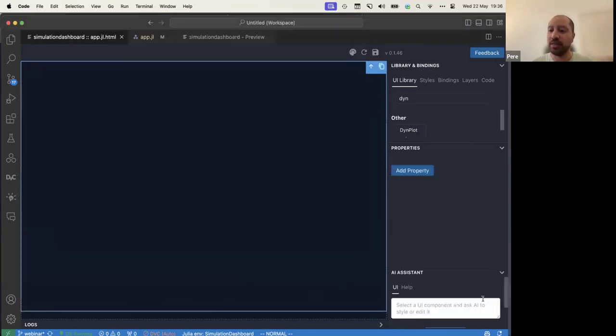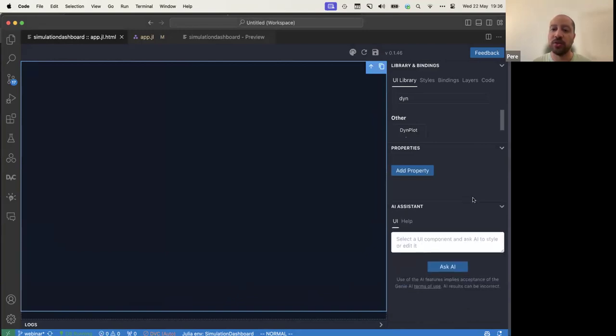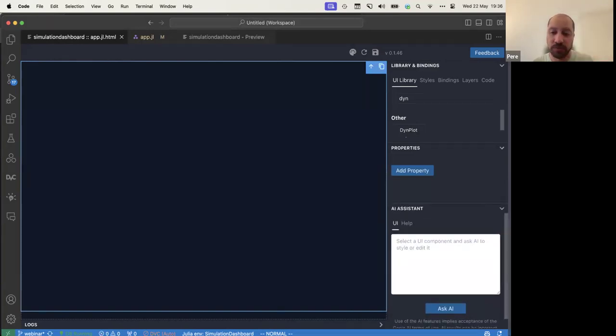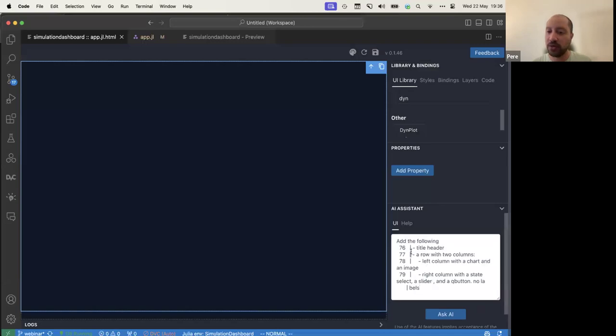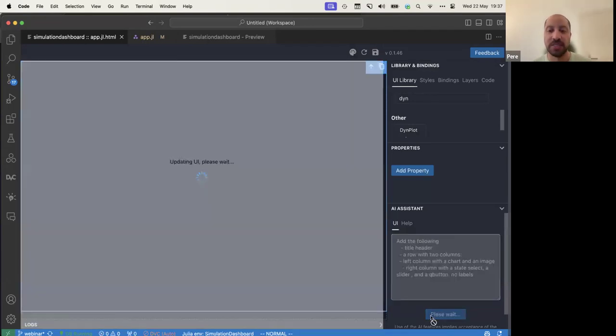Okay, so yeah, it's a way to quickly start your UI design instead of having to start from zero. You can start by asking the AI assistant to give you a starting template. Okay, so I will just ask it to essentially add the elements that I added manually, like a header, a row, and the 2 columns with the controls and the chart.